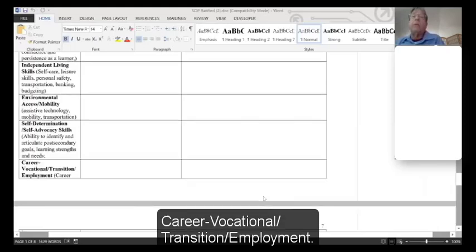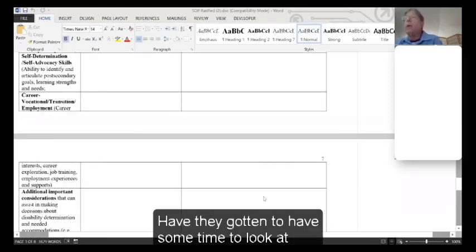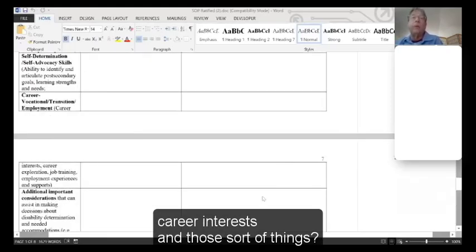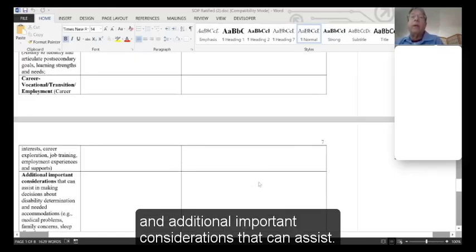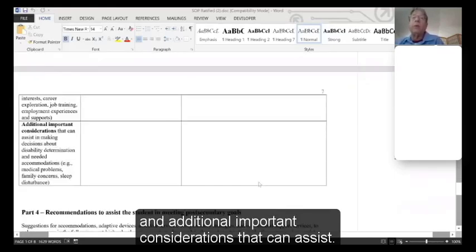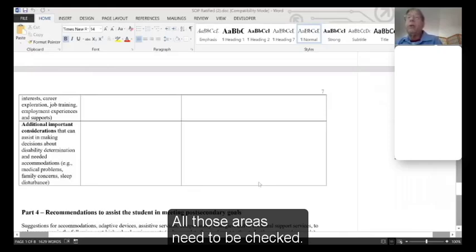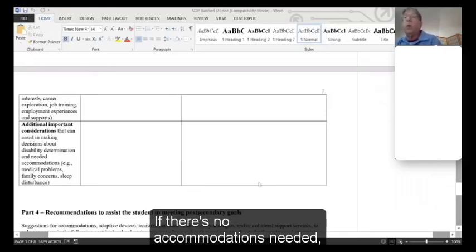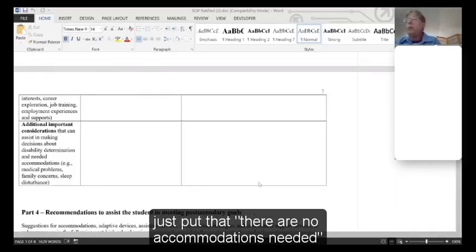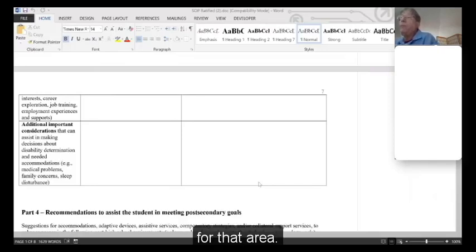Career, vocational transition, employment. What are their interests? Have they gotten to have some time to look at career interests and those sort of things? And additional important considerations that can assist. All those areas need to be checked. If there are no accommodations needed, just put that there are no accommodations needed for that area.